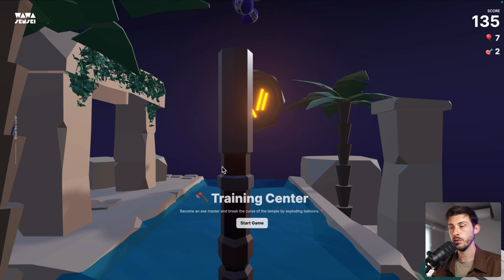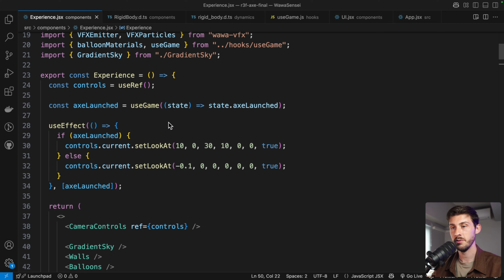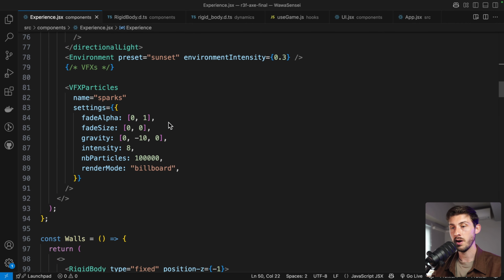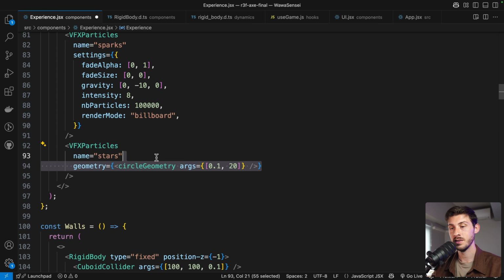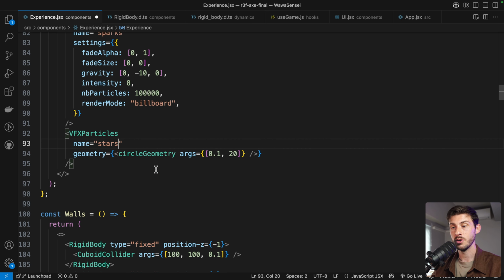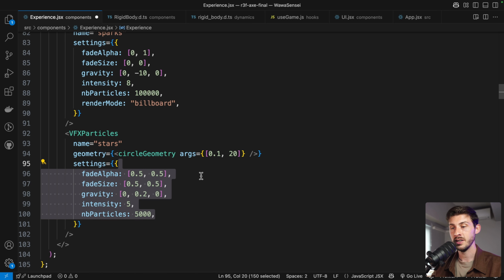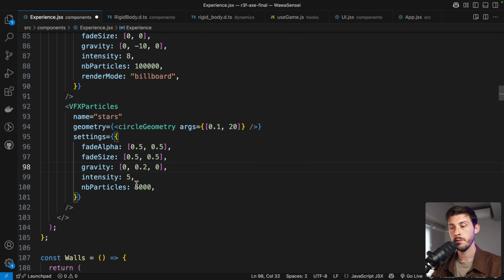For better immersion, we can add some stars. And for that, we will simply use the Wawa VFX engine. Next to the other VFX, we add a VFX particles component named stars. And instead of using the default geometry, which is a plane, a square, we use a circle geometry. We assign different settings for a different effect from the one for the billboard. And because we don't intend to spawn so many of them, 5,000 maximum should be enough.